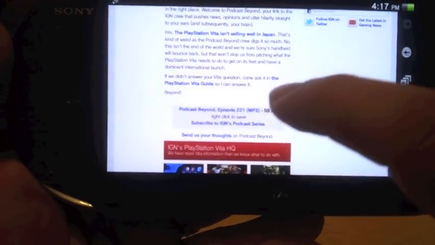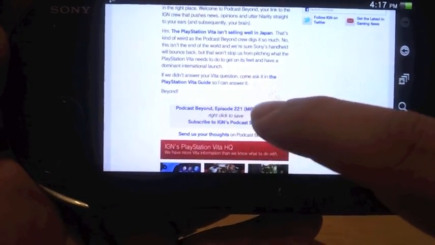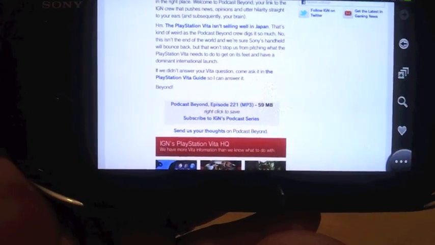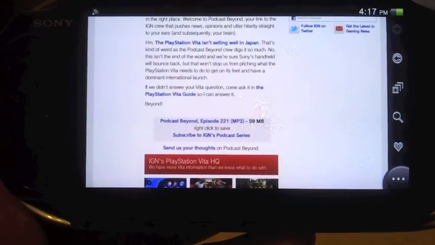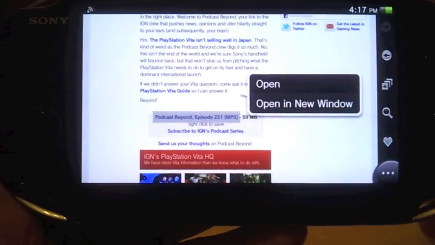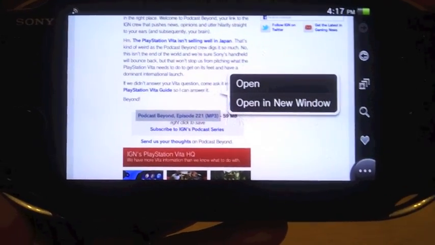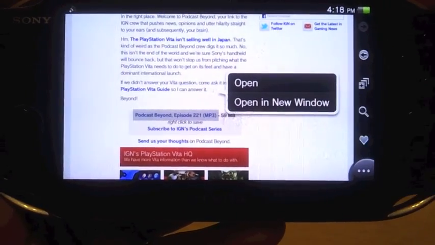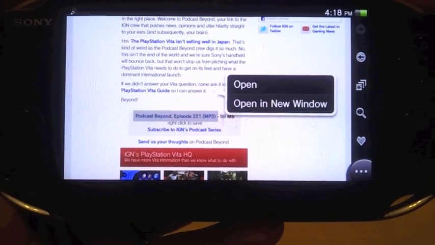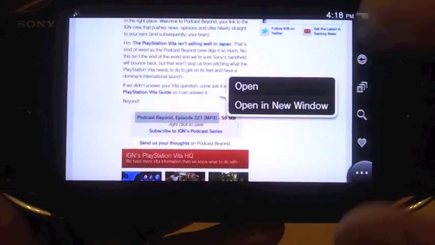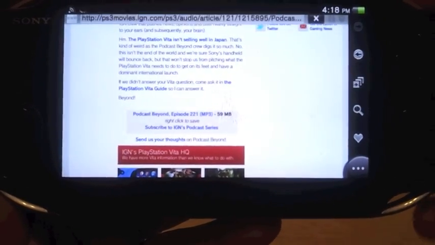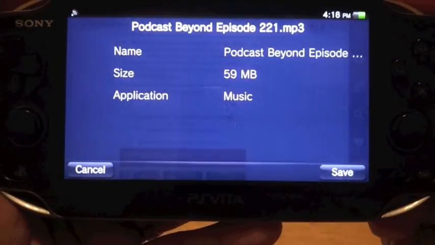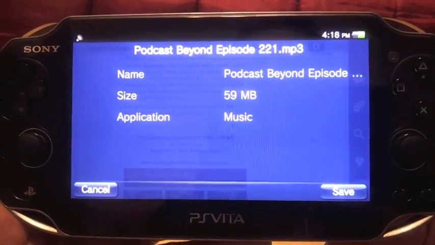So let's say, for example, I want to download this podcast, Beyond episode 221. It says it's 59 megabytes. Okay, it says right click to save, but instead of right clicking, press and hold. When you press and hold the link, you will have open a new window or open. Doesn't matter which one you choose, it will work. I'm gonna choose open.